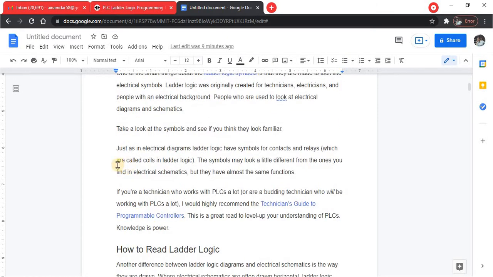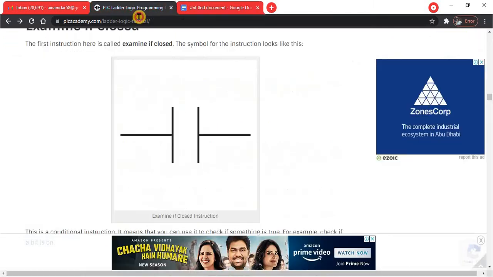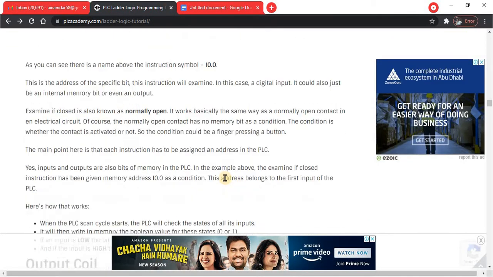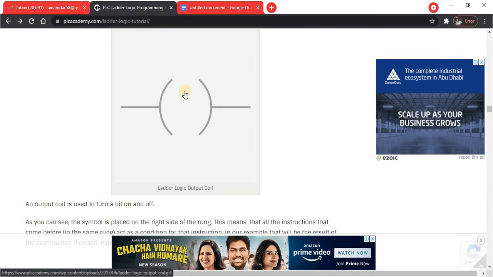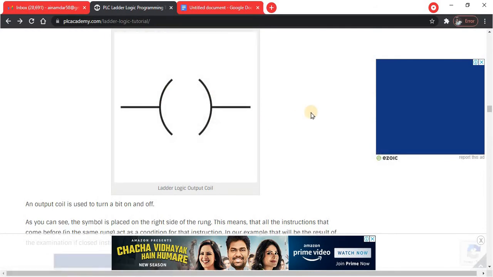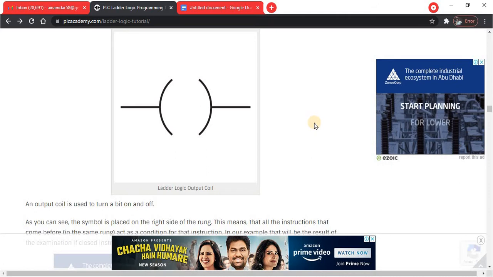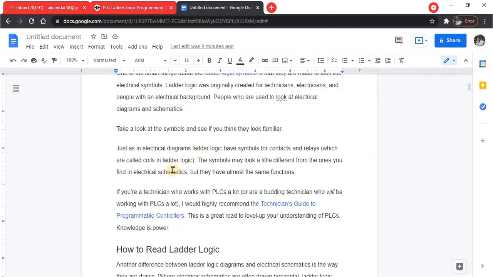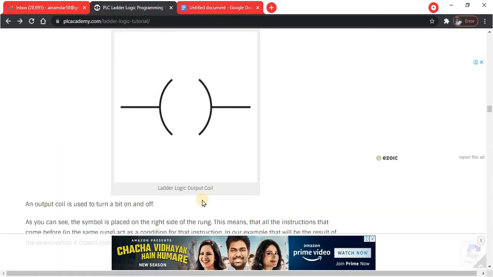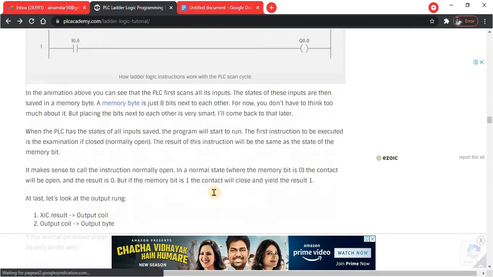Just like an electrical diagram, ladder logic has symbols for contacts and relays, which are called coils in ladder logic. For example, this symbol is for an output coil. The symbols may look a little different from the ones you find in electrical diagrams, but they have almost the same functions. So this is an output coil, you can see here.